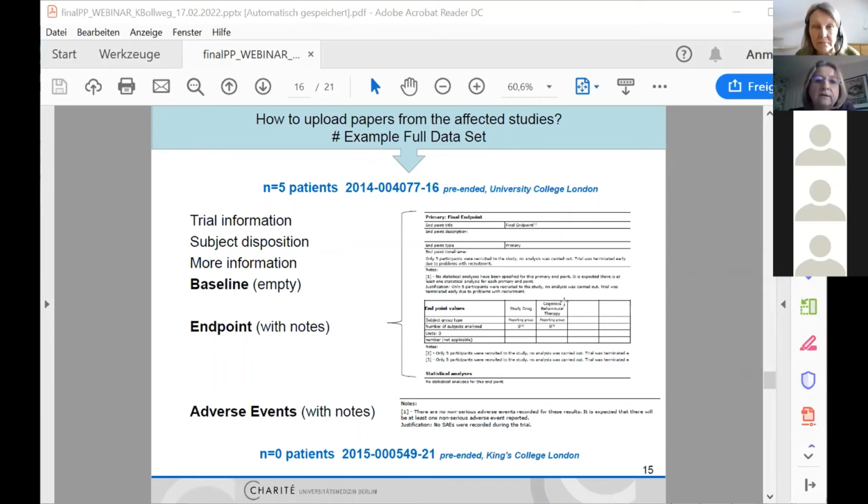This corresponds with some notes. You can see here on the right side, "no statistical analysis have been specified" is a warning message, and then you can write as justification: only 5 participants were recruited to the study, no analysis was carried out, trial was terminated early due to problems with recruitment. And you can repeat this at every point, and so it is accepted and passes the validation rules. And the same is for adverse events. Also with these notes, you can see it's the same sentences.